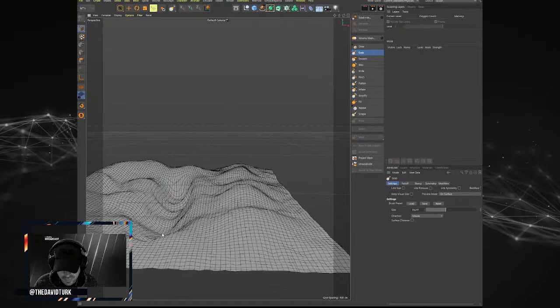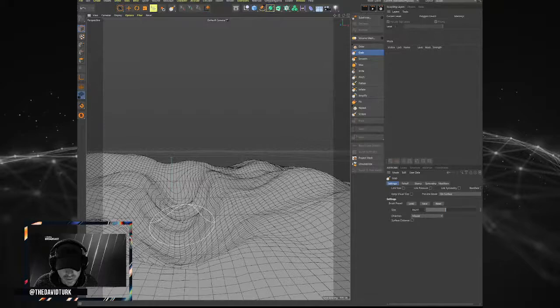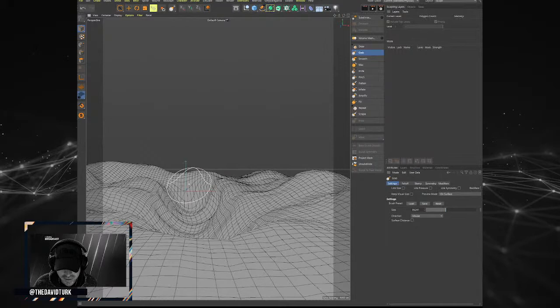Sculpt menu in Cinema 4D here. I like to usually place my view down here to see what the camera's going to see eventually. This helps with sculpting decisions.